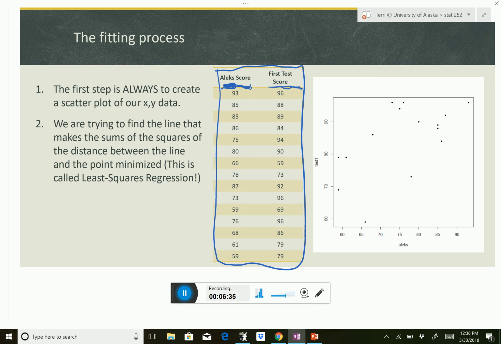So the first step is always to create a scatter plot of our XY data. So that's what I've done right here. I've created a scatter plot. And what we're trying to do is look at this and say, well, does this look like a trend? Does it look like it's going up? Kind of. This is real data, remember, so it's not going to be perfect.